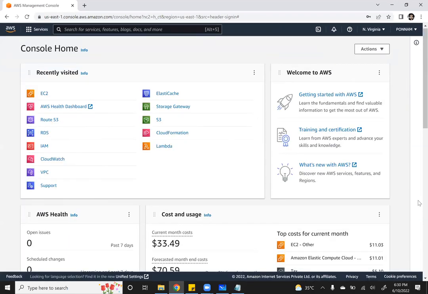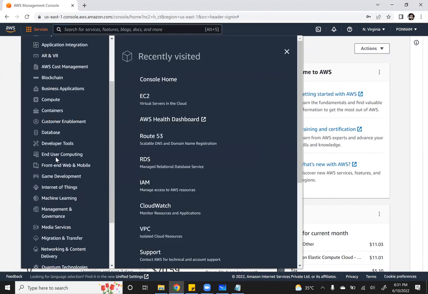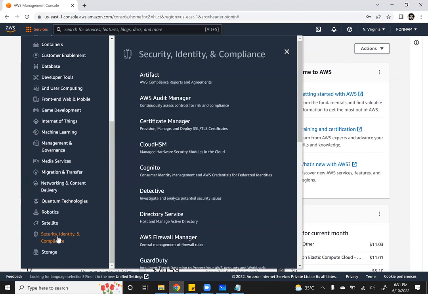So here I logged in as a root user. And how to create the user? To create the user, first you have to open the service called Identity Access Management. The Identity Access Management service can be opened through the services menu. Somewhere here you can see security, identity, and compliance, and here you can see the IAM.